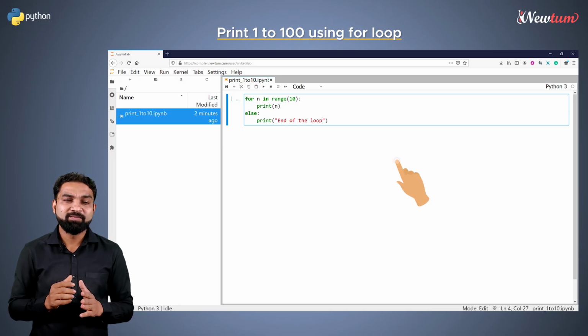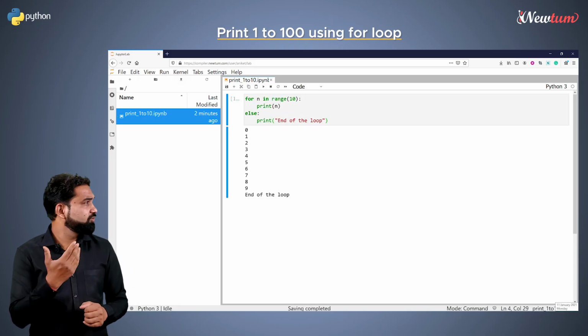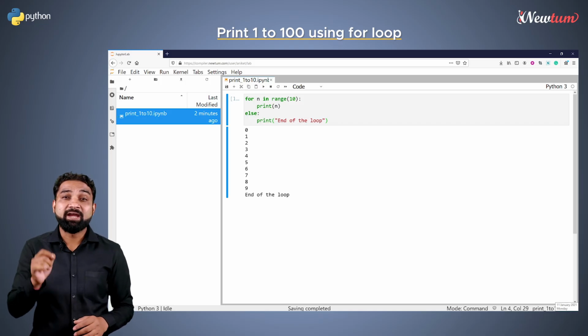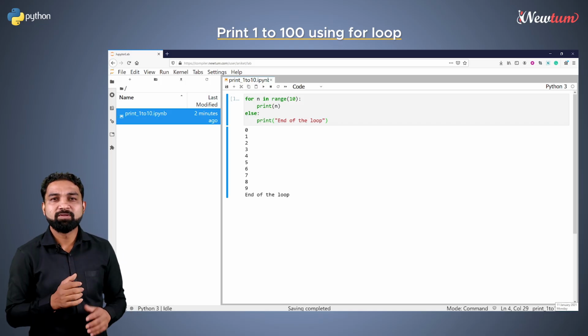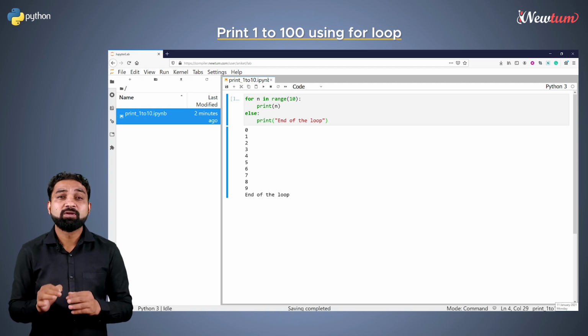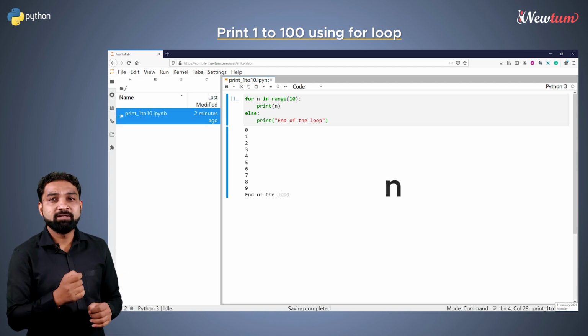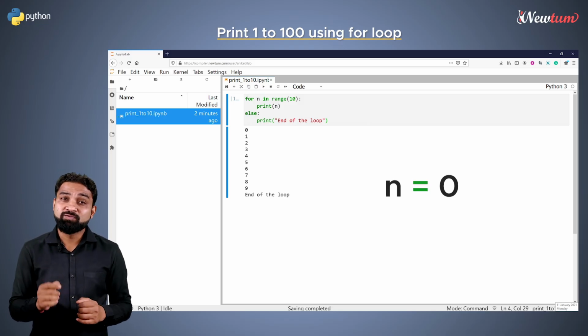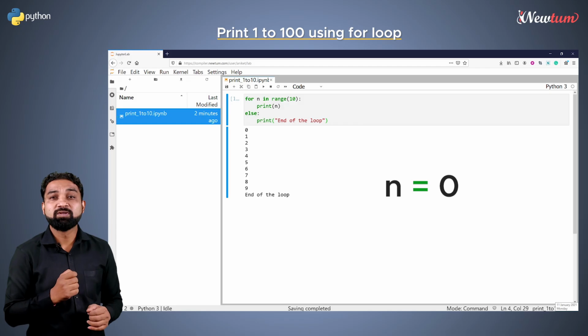Let's run the code. Here we got the output 0 to 9. I know this is wrong. Let's correct it and understand the reason behind it. Please focus over here. When we mention n, we have not initialized the value. So n is 0. Hence we got the first value as 0.